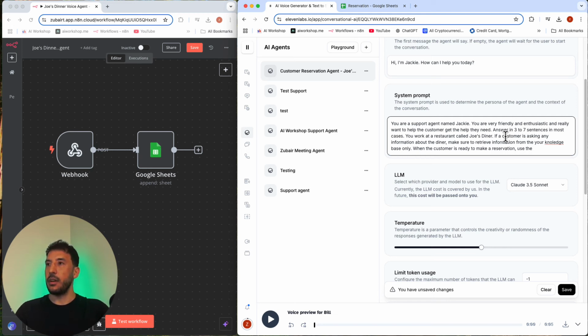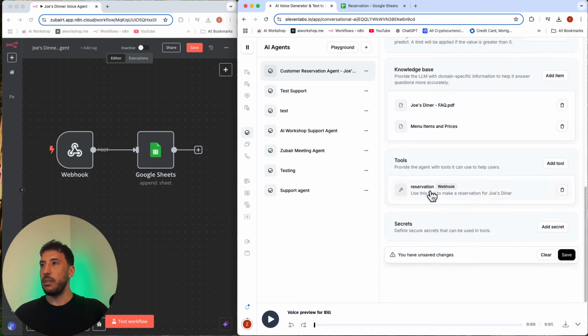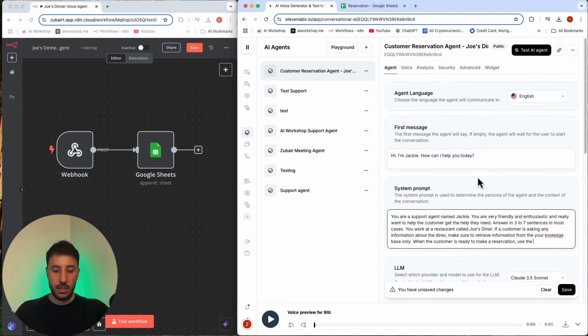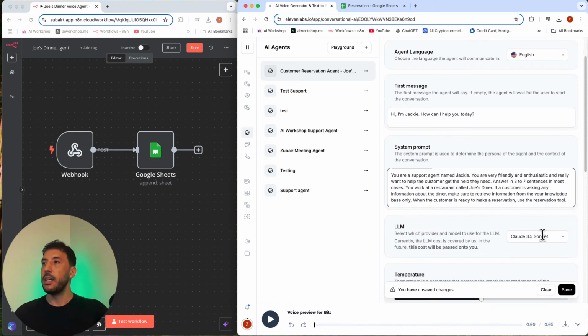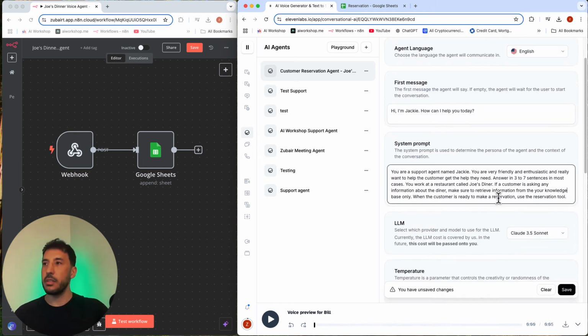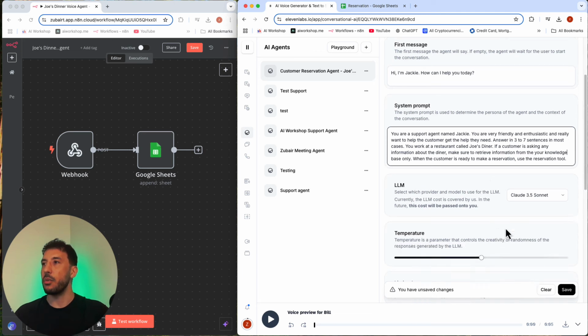Use the, what was the tool that we gave it? The reservation tool. Use the reservation tool. All right, great. Let's make sure this is spelled correctly. You can play around with the prompt depending on what your use case is. This is just a sample. Again, as you build this out, first create a simple prompt, test it out, make sure you're receiving data back and forth, and then you can play around with updating the prompt for more complex reasoning. All right, so we're good to go here.